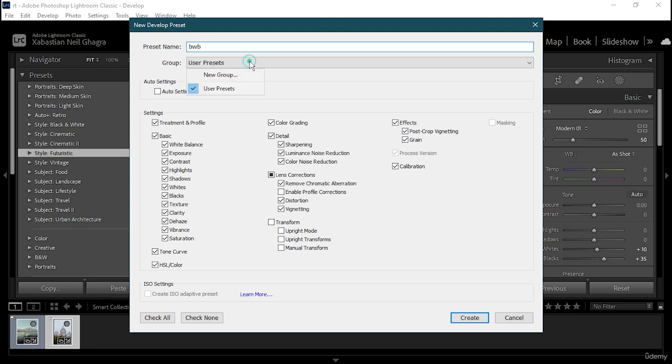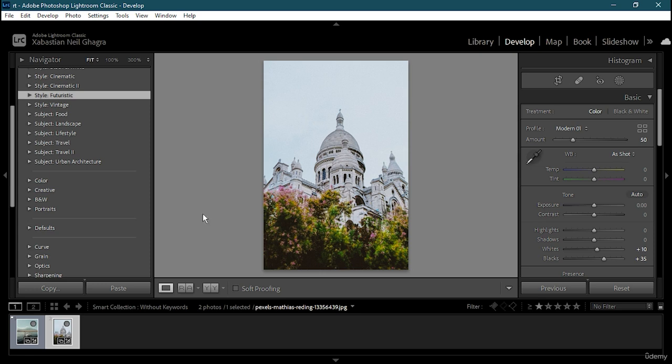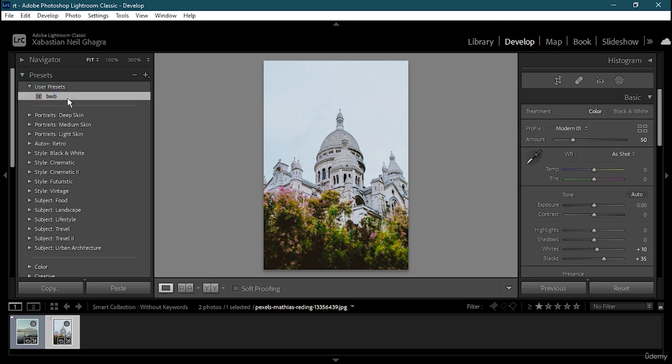Then we can select the user preset, then you have the auto settings, then you have whichever settings you want. Let's say you want manual transform, upright mode, or distortion, you can also do that. Then all of those tools will be available when you keep them marked. After it's done, just click on create, and that will be visible in your user presets. I'm going to click on it and you have BWB.